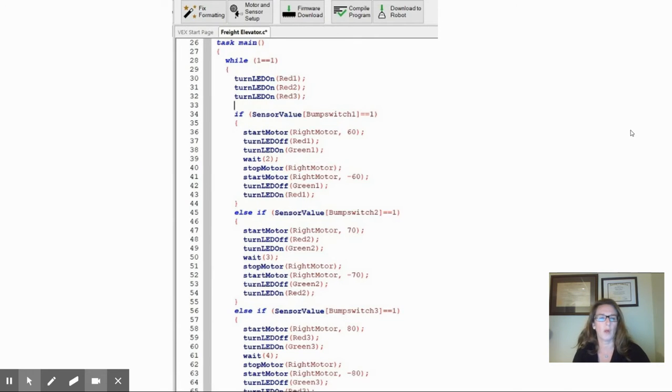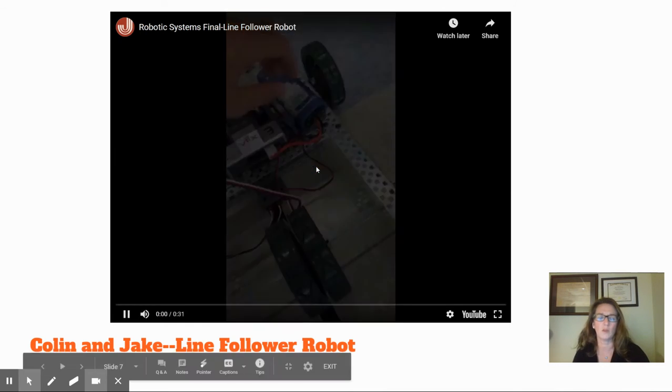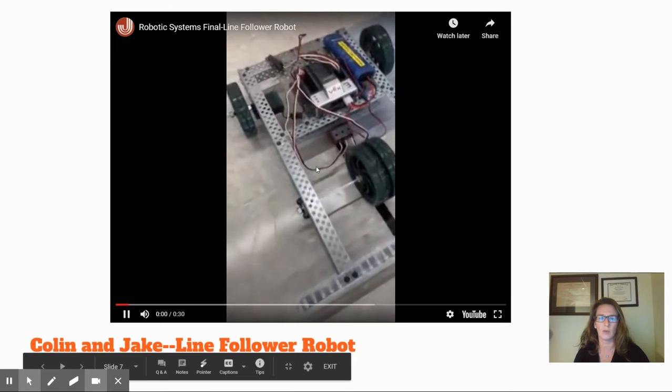Here's an example of a program that they used to create this project, and this was completely student created. Okay, we have more programs here. This is a mobile robot. So these would be final projects that students were doing.